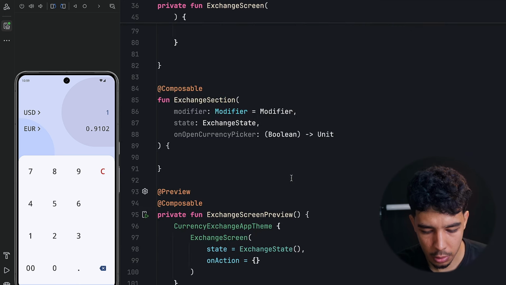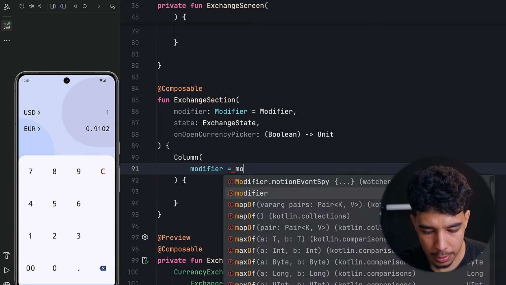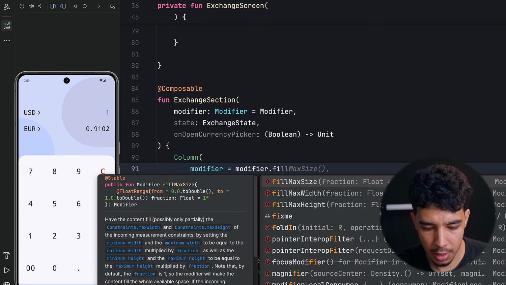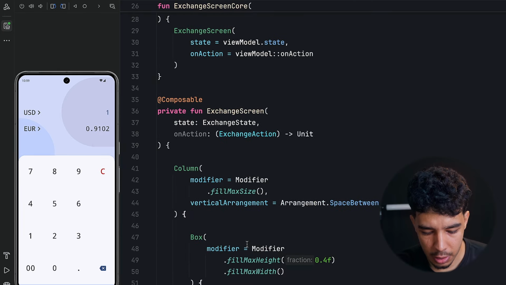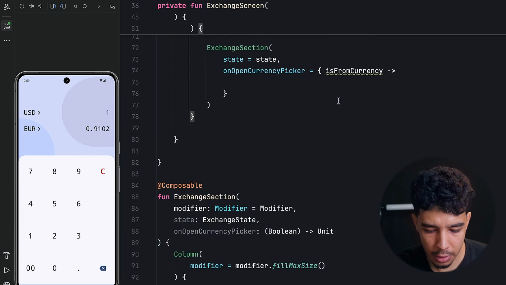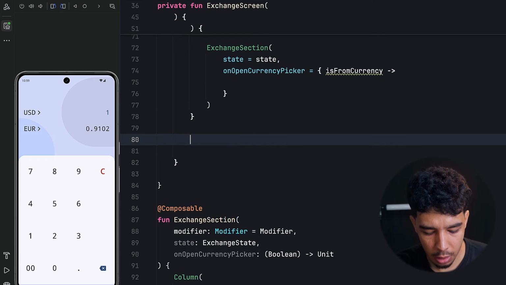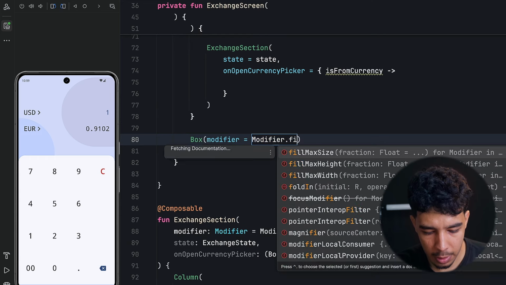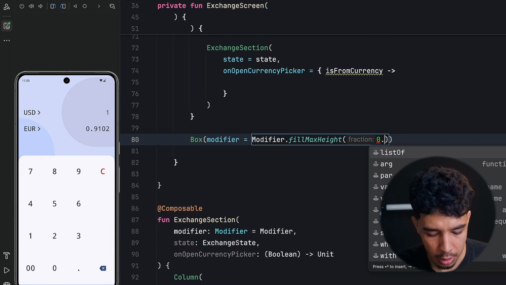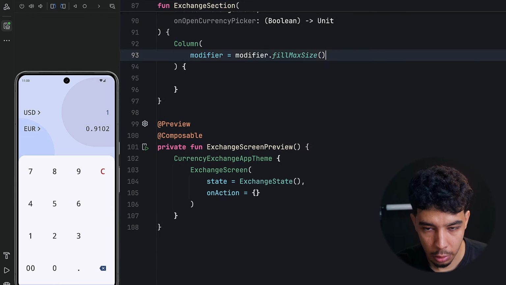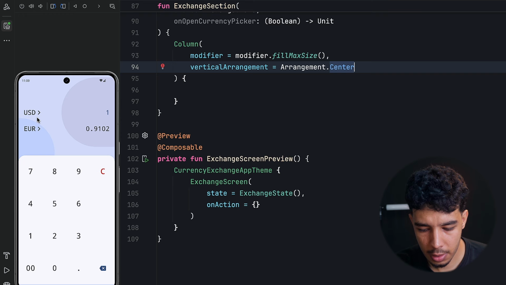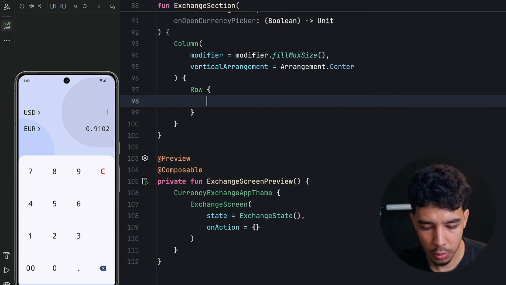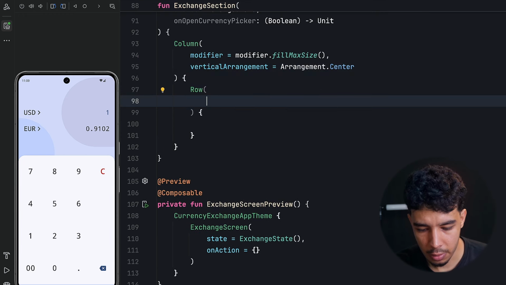Everything is going to be inside a column that will now take this modifier that we passed, and we want to fill the max size, which is again 40% of that column. And to actually fix this, so here we have 40%. After that, we should have something like a box modifier dot fill max height that takes now 60%. That's how it would look like. We want to say vertical arrangement dot center for these, and then we want to start with the first row that will have the from currency.